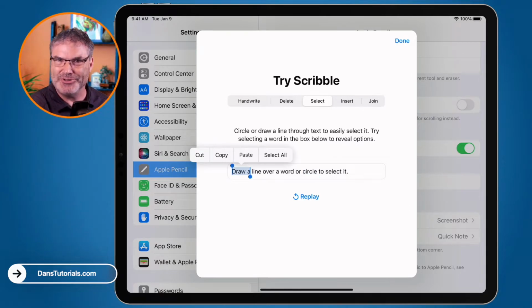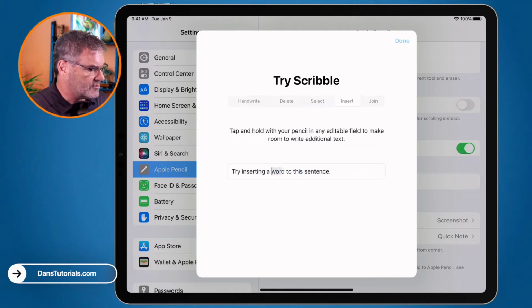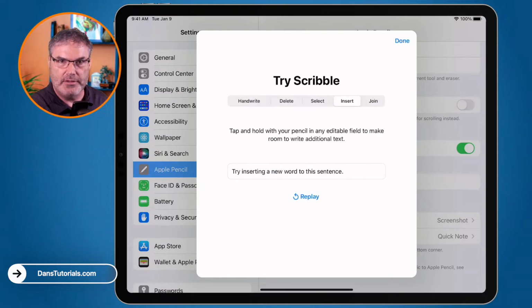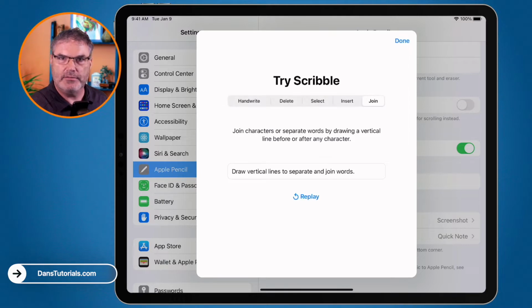Oops, I circled the A too. But you can select multiple words. Or let's say I wanted to select word or circle, the three words. I draw a line through it. Oops, I did it again because it's at an odd angle for me, but you get the idea. You can insert spaces in there and then just draw, just like what they're doing there. I can join, put a vertical line in there, and this is all done with this guy.